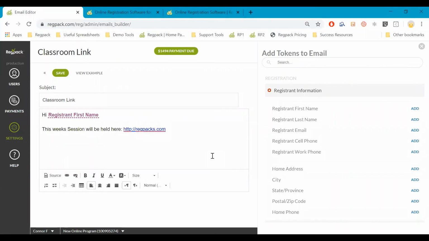So I won't go into more details about email templates, but these can be sent out automatically upon people paying, or you can send them out as you have an update. For example, if you have a new meeting link or classroom link every week or every session. So that's sort of the basics on setting up. We'll save this for now.